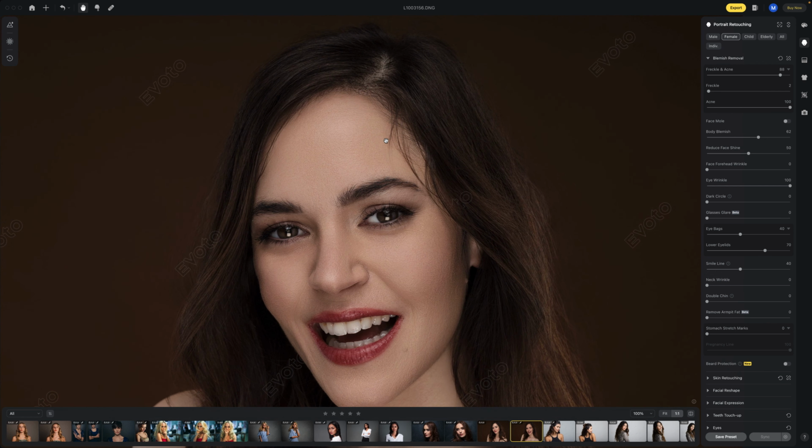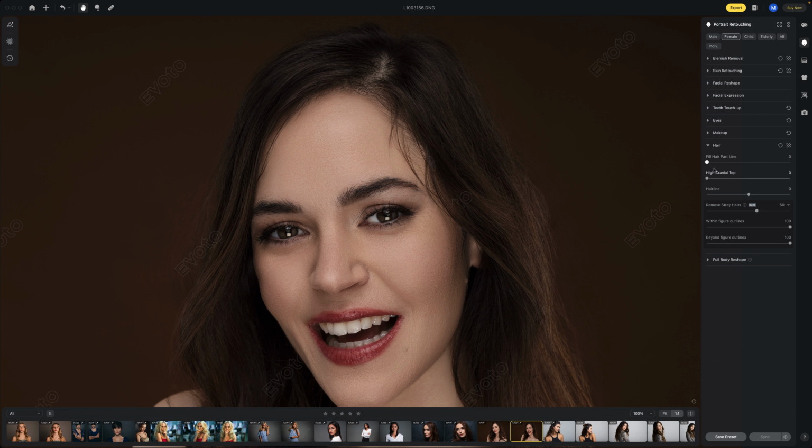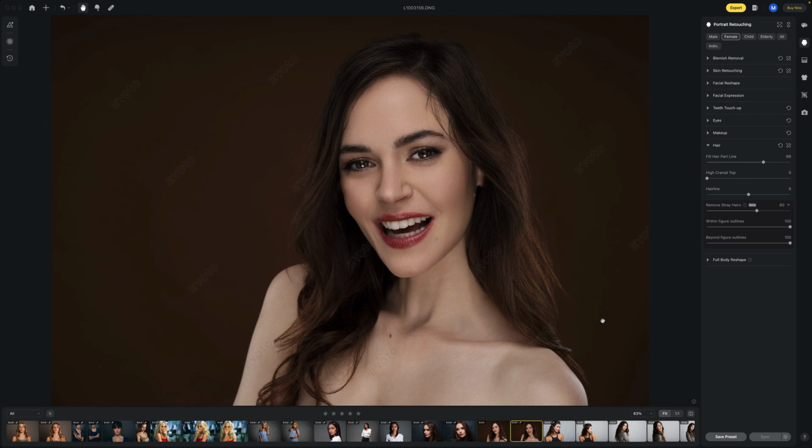Now the other thing I want to do, something I missed when I first did this, we see her scalp here, and so I think we can do a little bit better. So I'm going to go in here to the hair. I'm going to use that same thing I showed you before, this fill hairline part line. So I'm going to slide that to the right, so it's bringing her hair closer together. So that looks a lot better than it did before. And so now we can look at that before and after. That looks fantastic. And now we can sync that to our second Belladonna shot here.